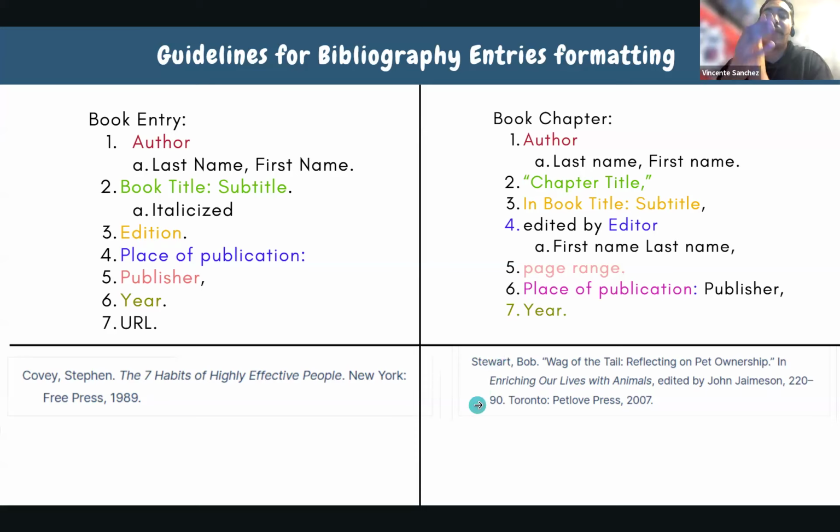So once again, you see here, we have our hanging indent. And then we have the chapter title. It's going to be quoted. And this one actually has a subtitle. So you see here, we have the colon and then a subtitle. And they're all capitalized. So, yep.